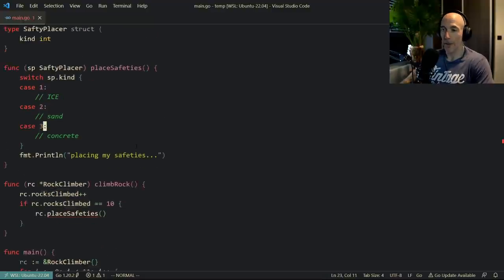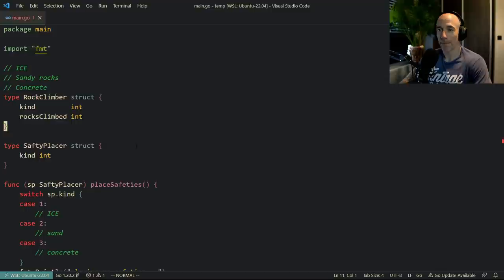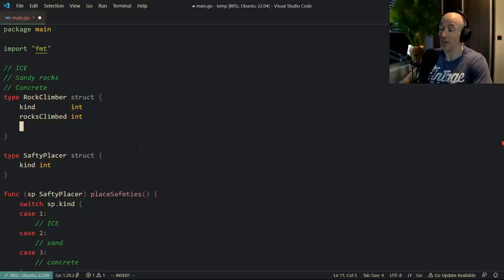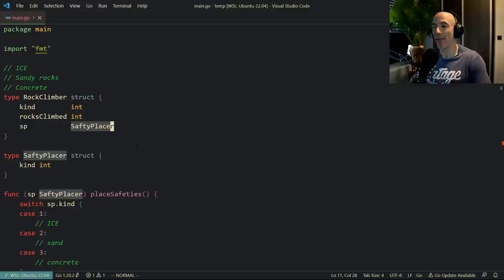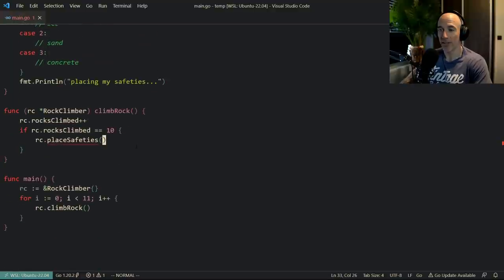So what we need to do basically is say we extracted the place safeties from the rock climber. So what's going to happen is now we're going to say that the sp, which is the safety placer, right? The rock climber is going to depend on the safety placer. That's something we can agree upon. So instead of saying rc after we climb 10 rocks, we're going to say rc.sp.placeSafeties.